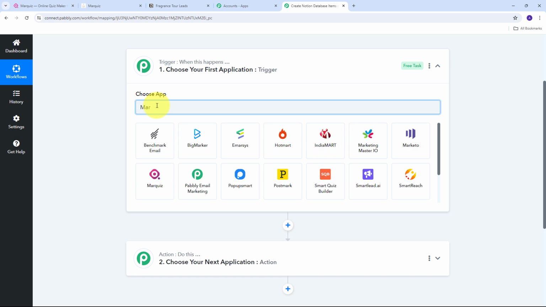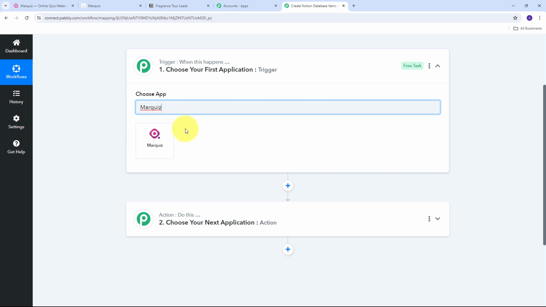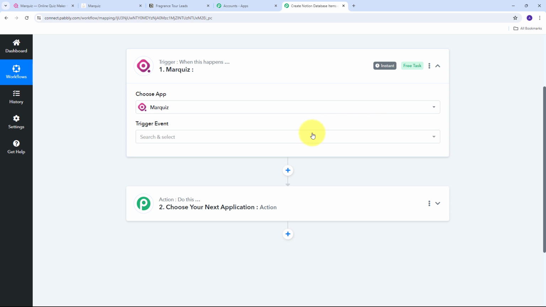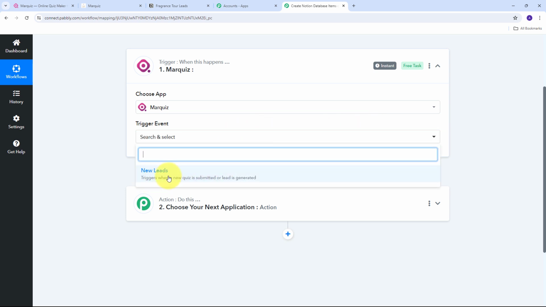and here my trigger application is going to be Marquiz. So I'm going to search for that and I need to select Marquiz here. Now I need to give a trigger event, so I'm going to open this tab, and new leads will be my trigger event, so I'm going to select this.